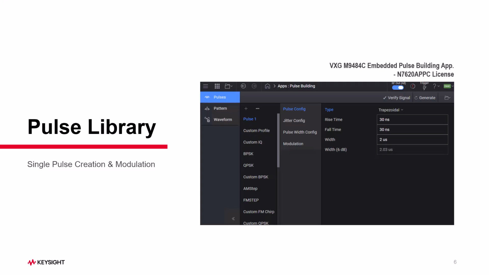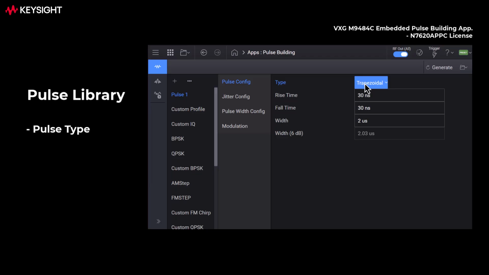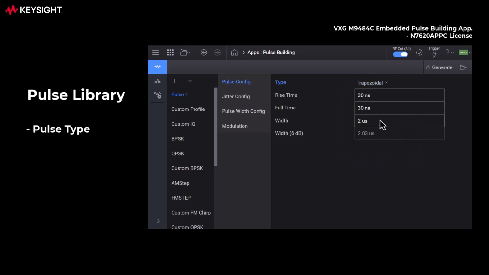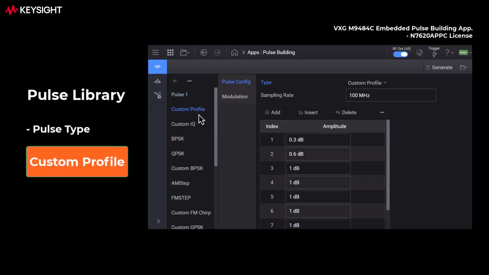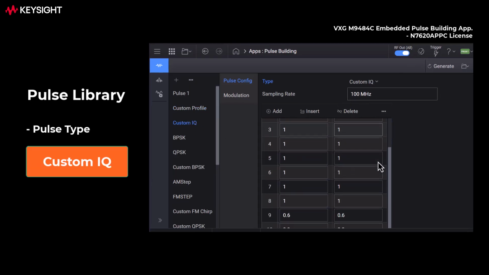Let's take a closer look at designing a single pulse. The Pulse Building app offers multiple pulse types, like trapezoidal and raised cosine, and lets you set pulse width, rise and fall time. You can also load a custom profile or IQ data with your own sample rate for full control.